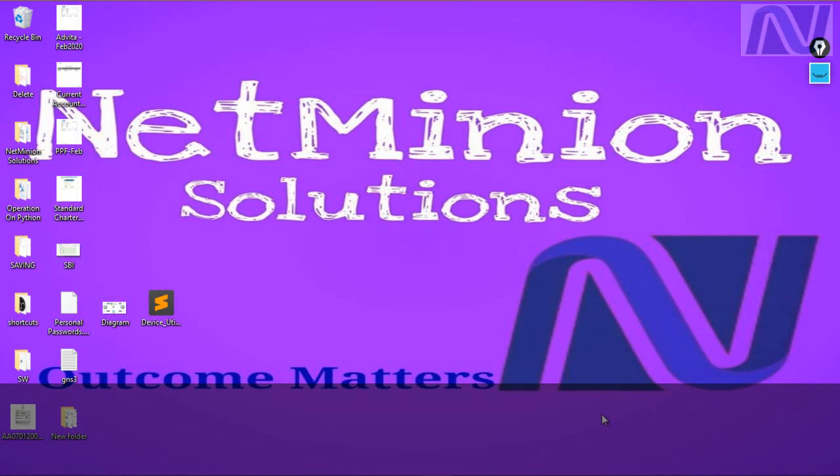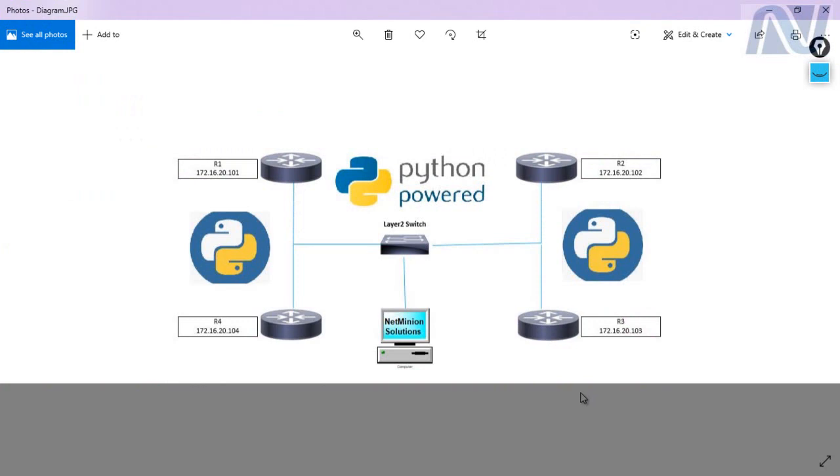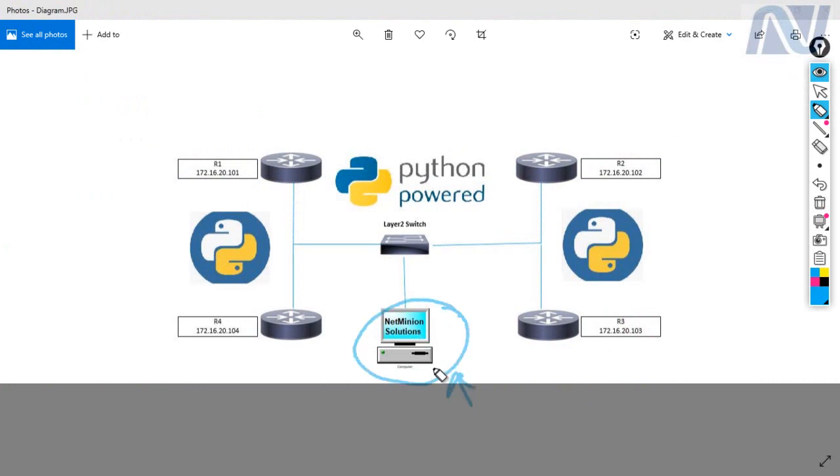Today I am presenting you one very good demo of how a Python script can help us in our day-to-day life for networking. So here is the script. This is my PC, a NetMinion Solutions PC, which is connected with a layer 2 device, and in turn the layer 2 device is connected with the routers, router 1 to router 4.